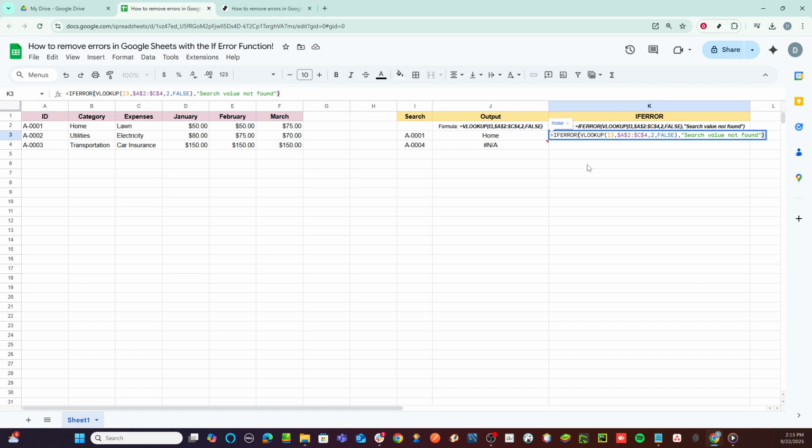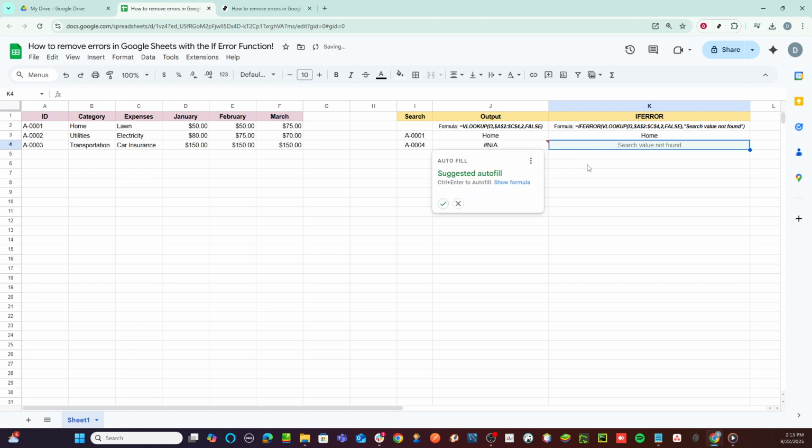Again, hit the Enter key to confirm this formula. You'll notice that if there were any errors in your data, they're now replaced with the text you specified. To complete this step for other data points, use the autofill functionality as before. This trick is incredibly useful when preparing data for reports or sharing with others who may not need to see error codes. And that's all there is to it.